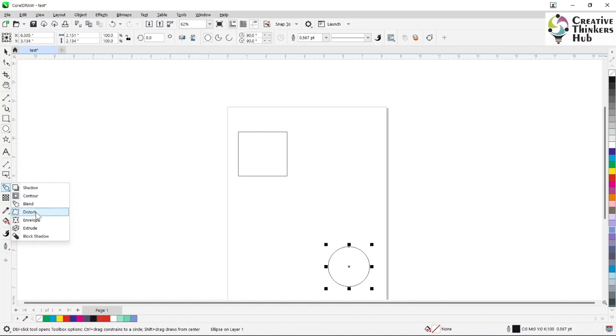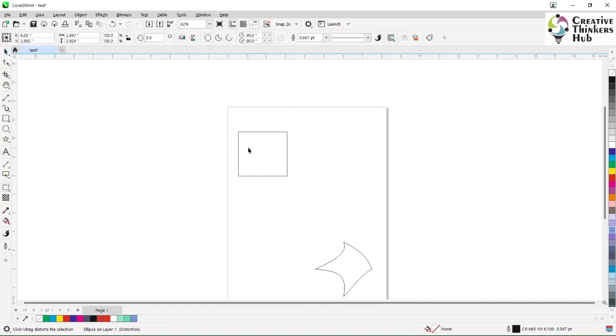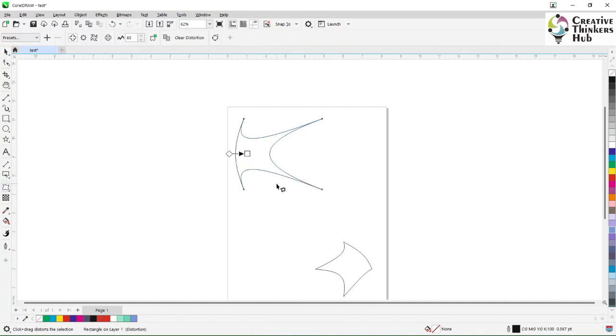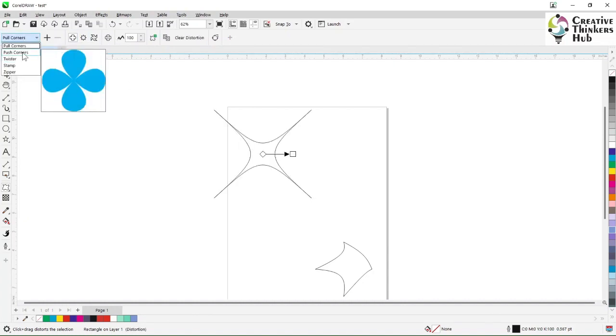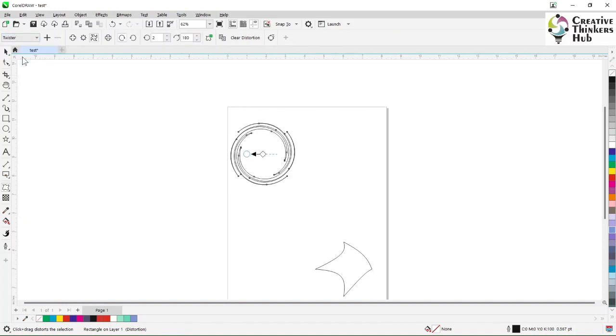Okay, then there is distort. Now distort, now why is this piece distorting? Because this is the last active piece. Okay, so I can come here, I can say distort. Now you will say it's uncontrollable, this is too much. So you can come here, you can say only pull corners, come here, push corners, come here, twister.